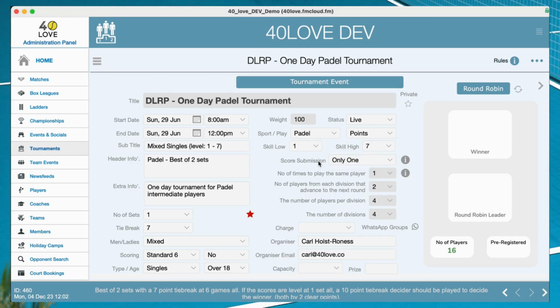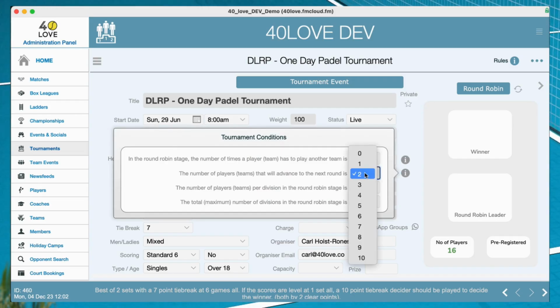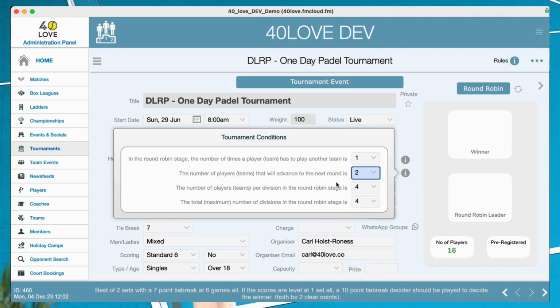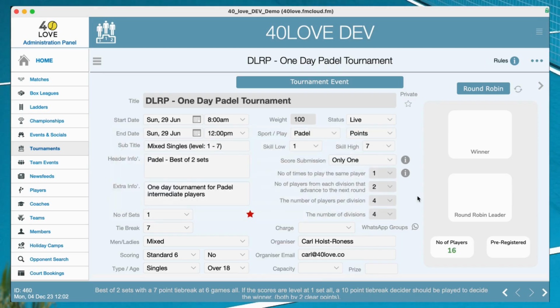Now, let's open this information icon and look at the round-robin settings. As an admin, you can set how many times players or teams face each other in the round-robin stage. It defaults to once, but this is fully customizable. You can also control how many players advance from each division, usually 2, how many players are in each division, and how many total divisions you want to run. So that's how the round-robin phase is set up. And yes, you can make the tournament private if needed.